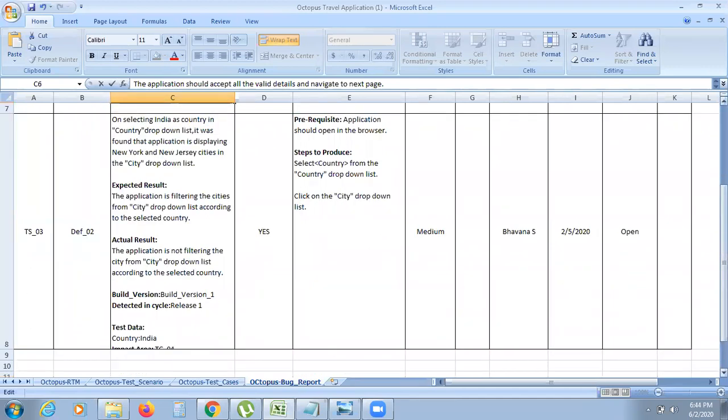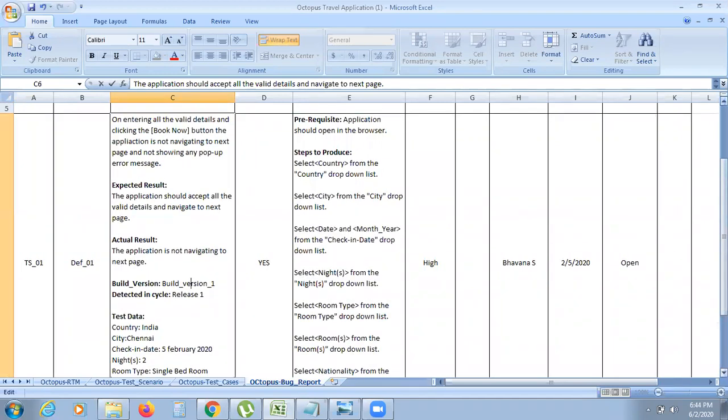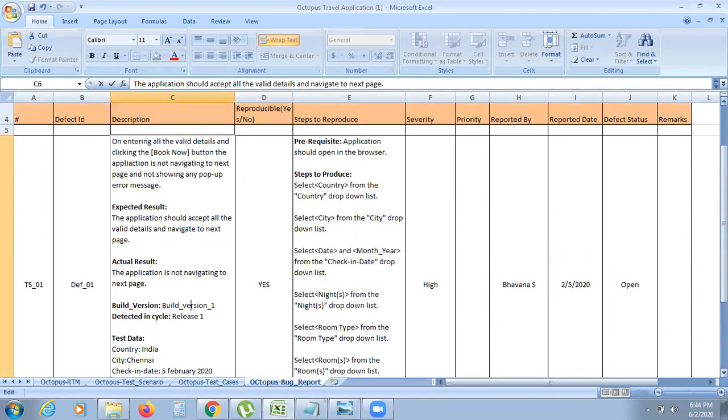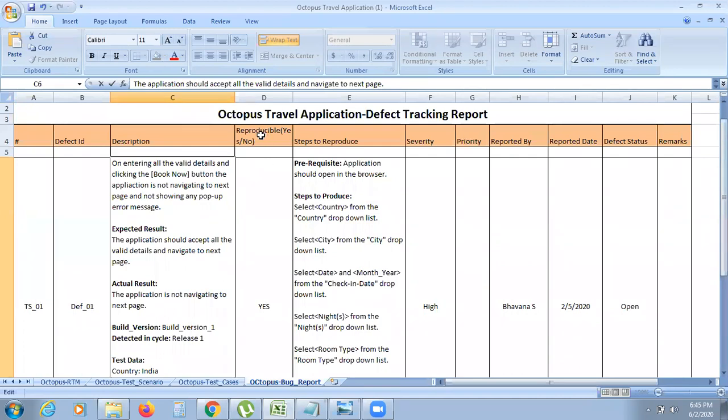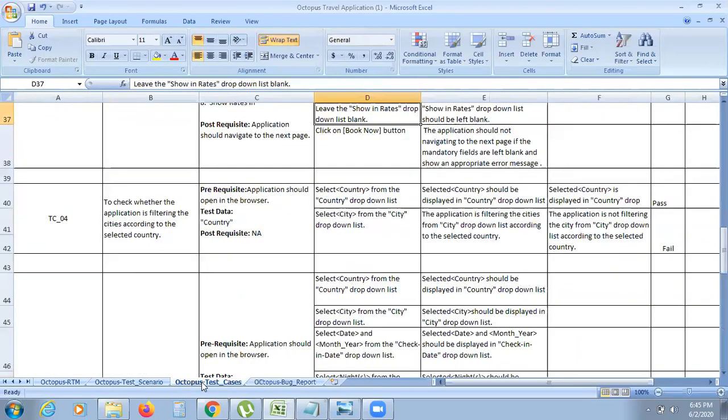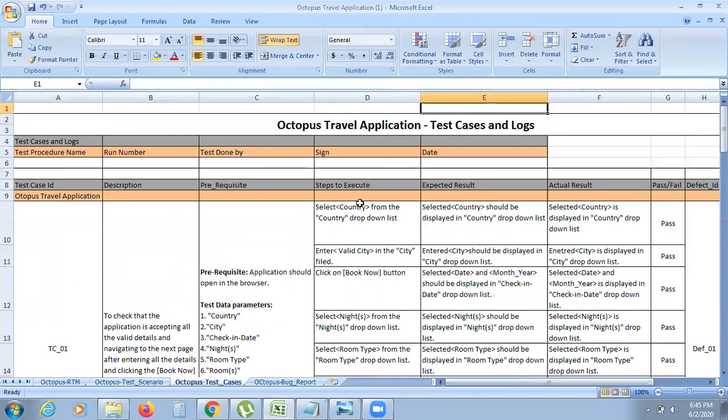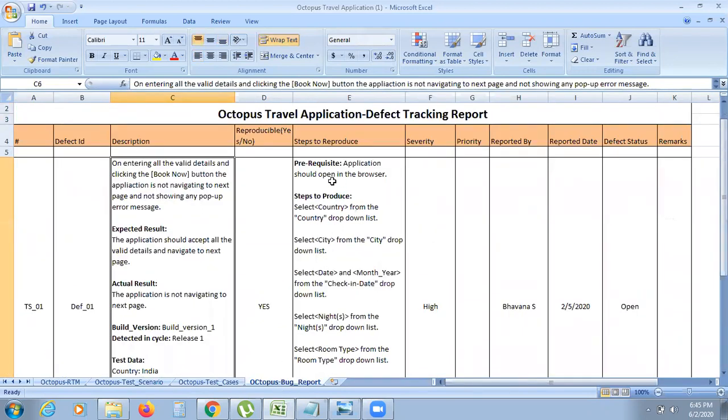You give a suggestion to the developer whether it's reproducible, yes or no, and how you found the bug. What are the steps? Same as in your test cases, where we gave steps, you have to give steps here: how you found the bug. We give the steps and prerequisites, how we found the bug, and we classify the severity.